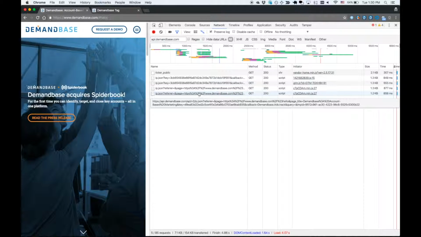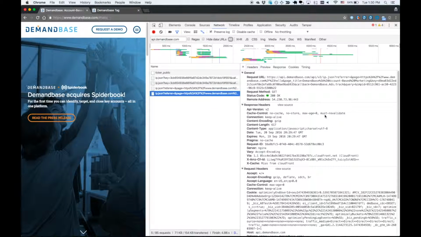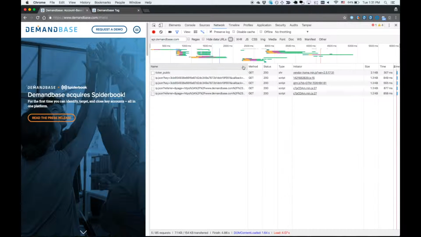Once here, you want to click on the API request and make sure that you have a green status code. If it's red, then the API call is failing and you want to contact your Demandbase campaign architect or Demandbase CSM to resolve this issue.